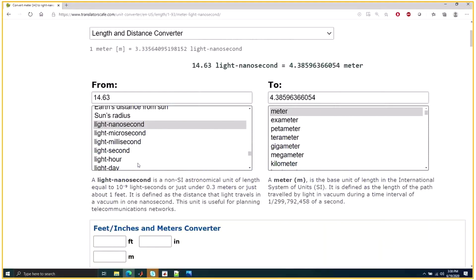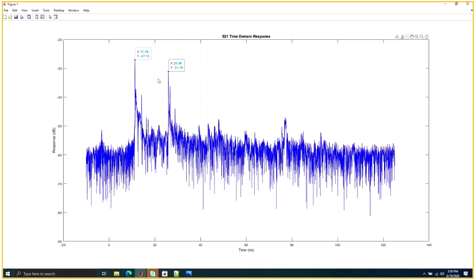So if I feed that in a simple Google search to convert light nanoseconds directly to meters, or you can also do this: convert the 14.63 nanoseconds, which will correspond to almost 14.63 feet, and then calculate that in meters, which will approximately come to the same number. So I know that this extra additional length is 4.38 meters with respect to the direct antenna to antenna response. So my total path length of this reflection would be 4.38 plus 3 meters, which will be about 7.4 meters.